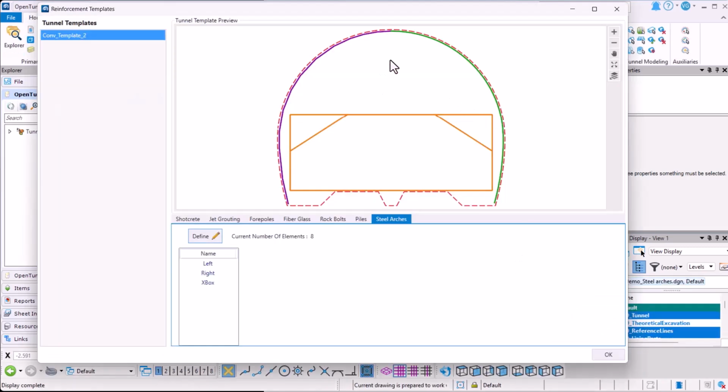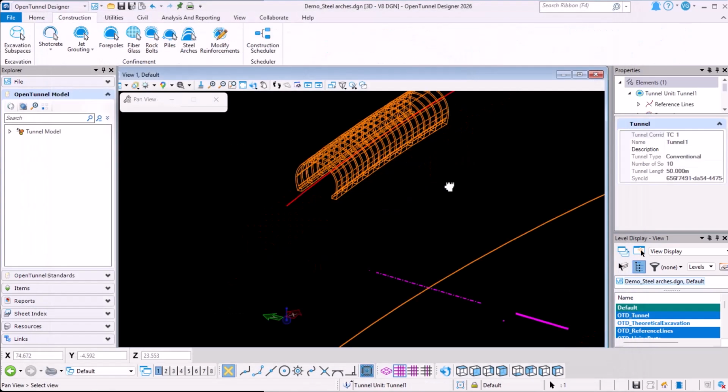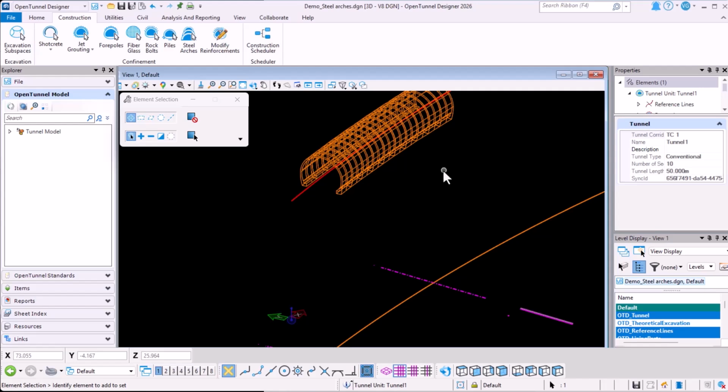And now we are seeing all three groups. Something to be noted here is that in this version, version 2026, there is no option to transfer the steel arches to Plaxis yet. Now let's model these elements.